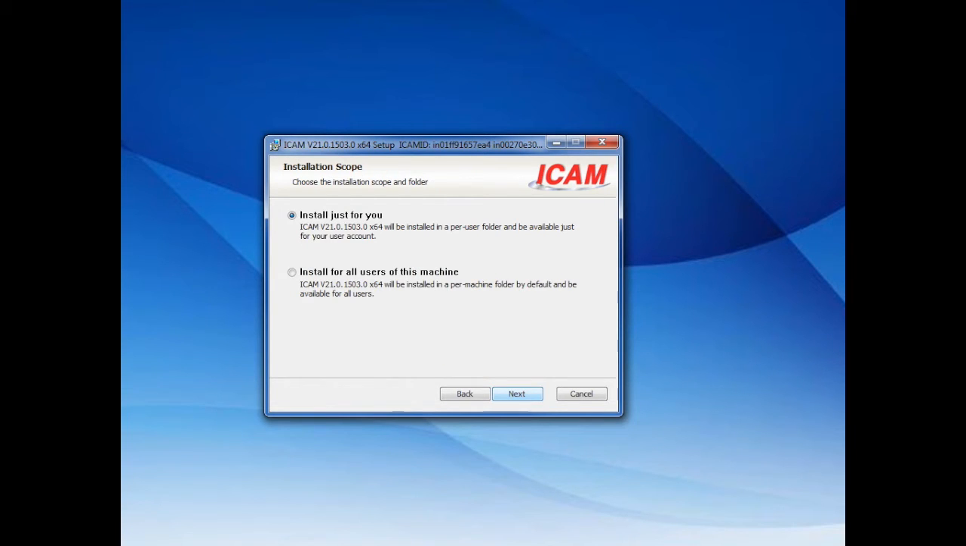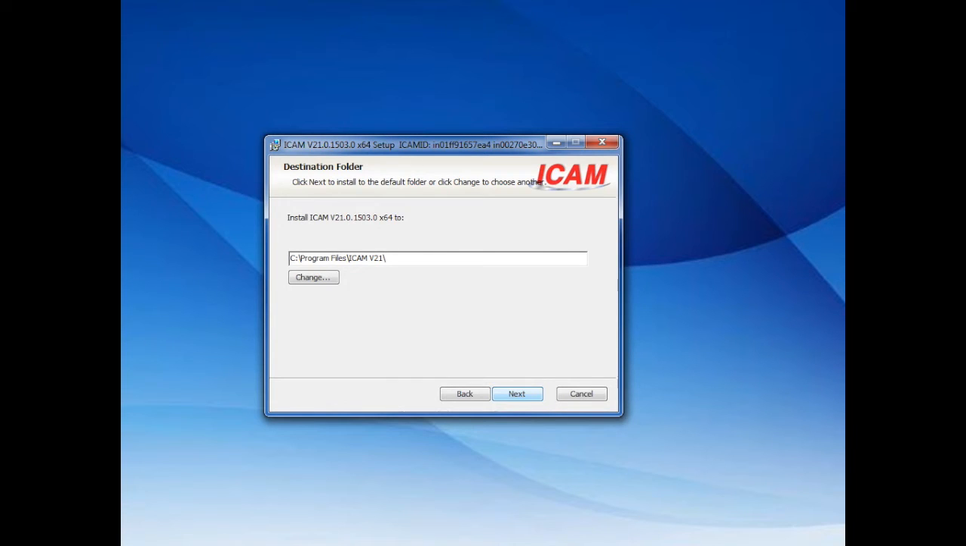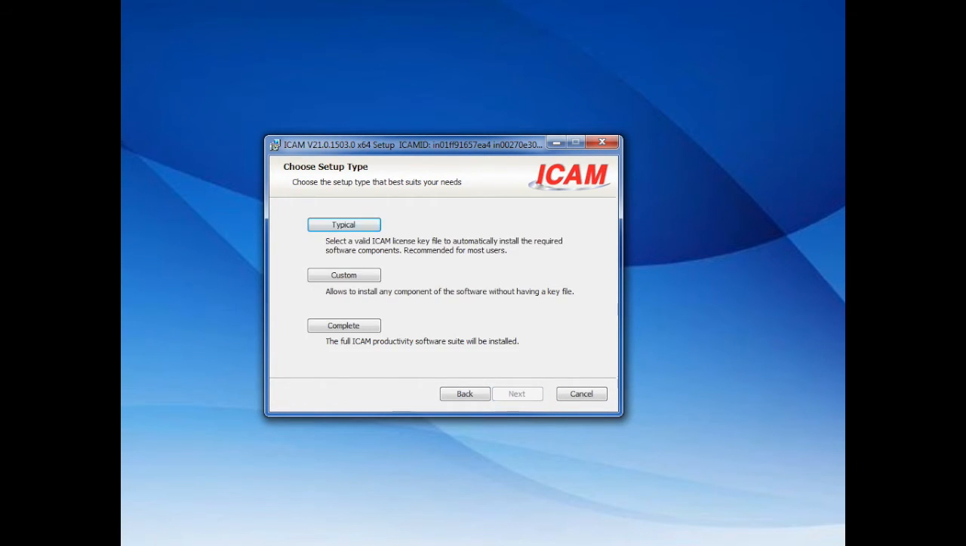Here you can define if you would like to install for yourself only or for all users. Then click on Next. Then click Next. Here select the option Typical and click on Next.